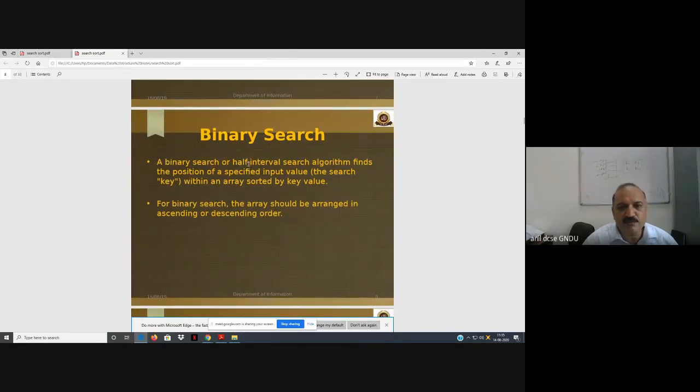In the binary search algorithm, first of all, binary search is performed only on sorted arrays. Clear? This is the prerequisite for performing binary search, that the elements of the array should be in a sorted manner, either in ascending or descending order. For simplicity, we take the ascending order. And we will go to the middle item of the array.